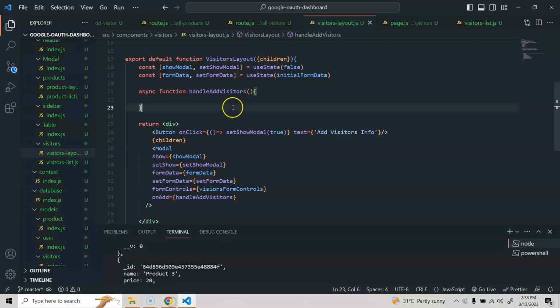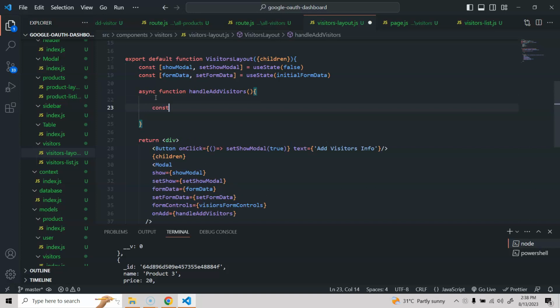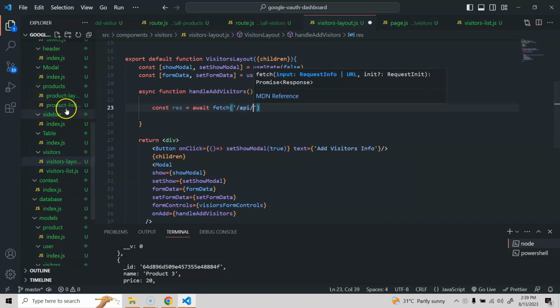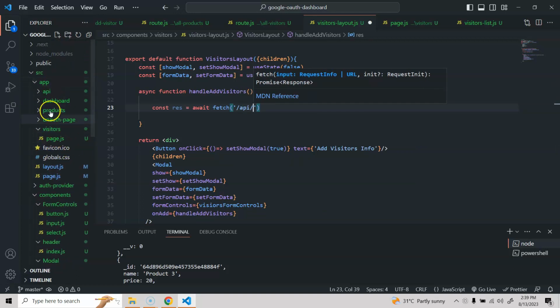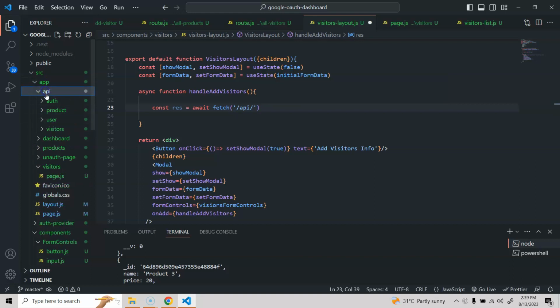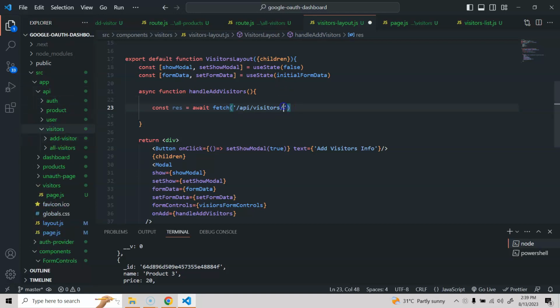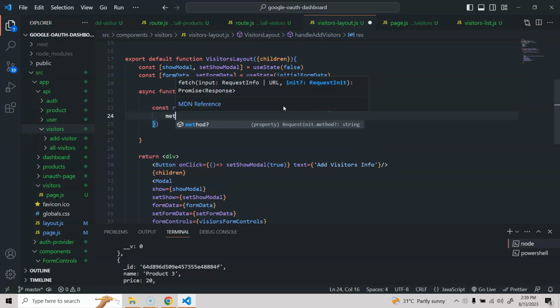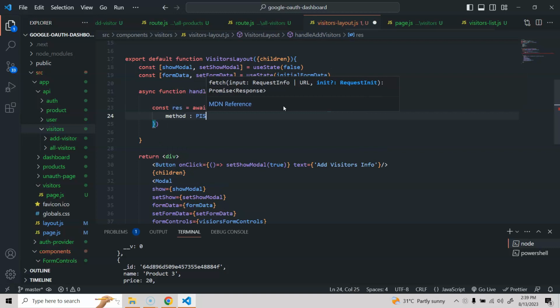So now what we can do is simply call the API here. We'll do const response, this will be await fetch, and here we have to go to /api, and then /visitors, and then we have add visitor. So this will be add visitor. All right, and here we are going to pass the method, which will be a post.